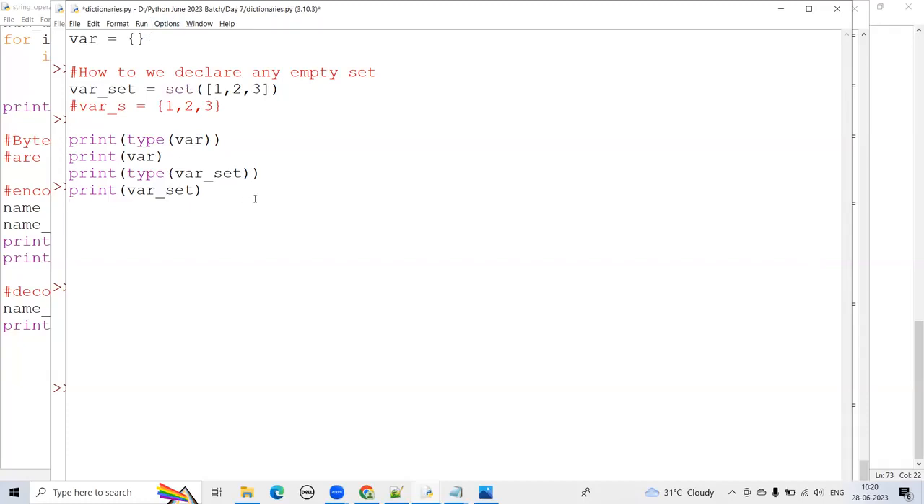In dictionaries we have key value pairs.